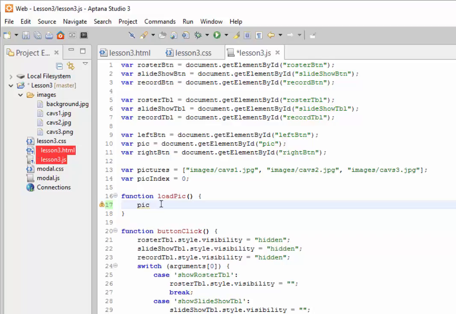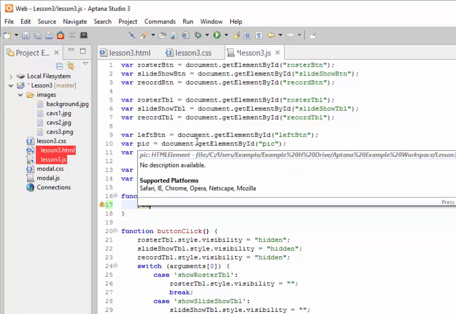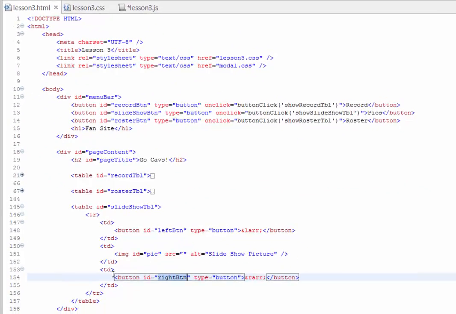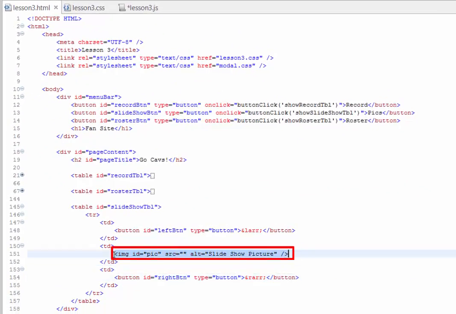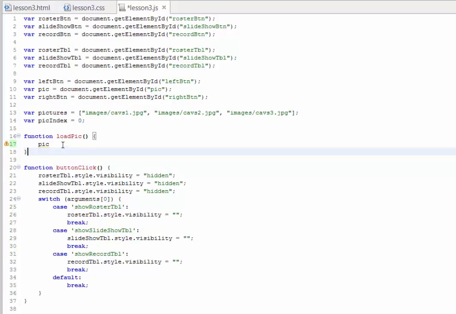In this case, I want to take my pick variable, which refers to an image tag on our web page. Here it is. Here's the image tag that has an ID of pick. And I want to change its source attribute. That's this right here. The source attribute, src, points to an image file. And right now it's empty. That's why it didn't display anything. So if I go over here and I say pic.src and then give it an image reference, for instance, if I just copy and paste this one right here, it's going to show that image whenever this method is run.